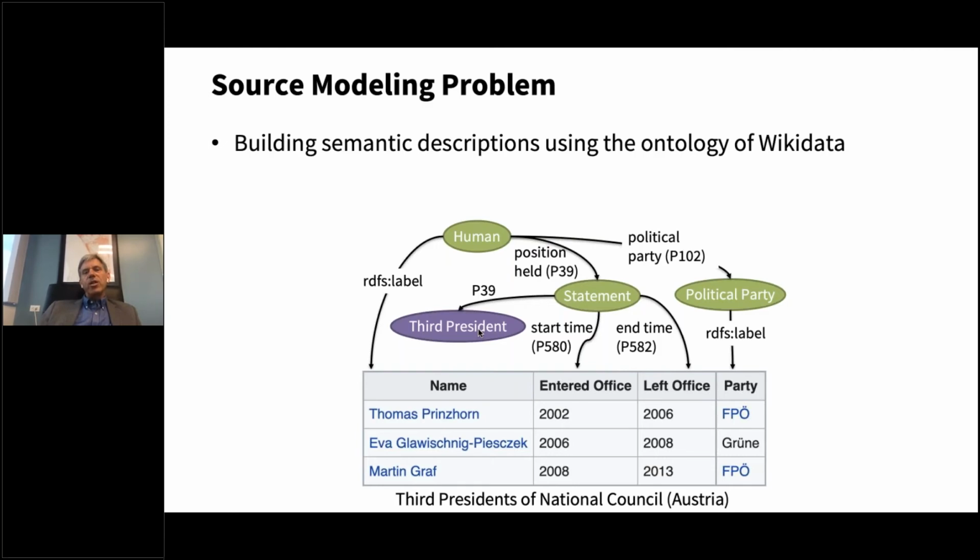So our idea is to see if we can use Wikidata to help us build these descriptions of a source. Because if we have a table of information and some of that information is actually contained in Wikidata, then we can exploit that fact to figure out what the description of the data is.